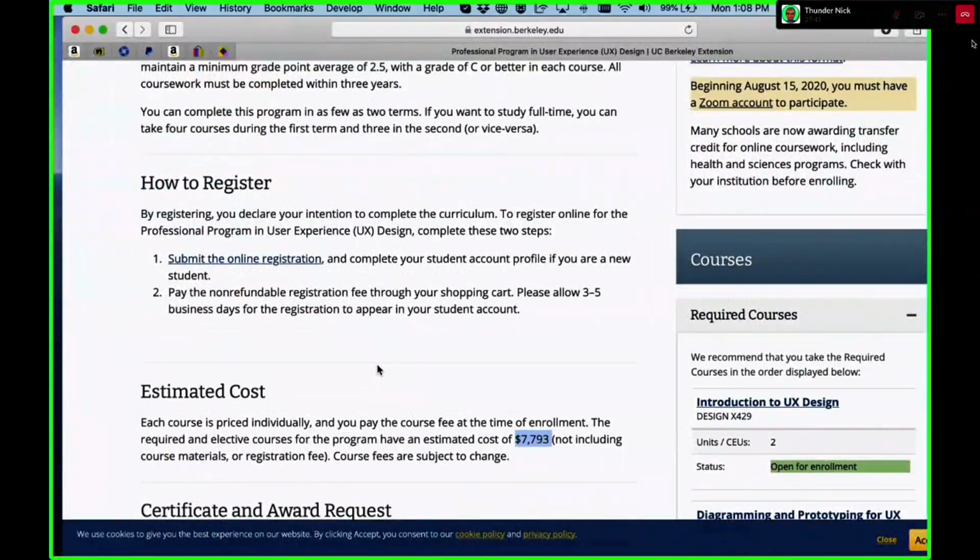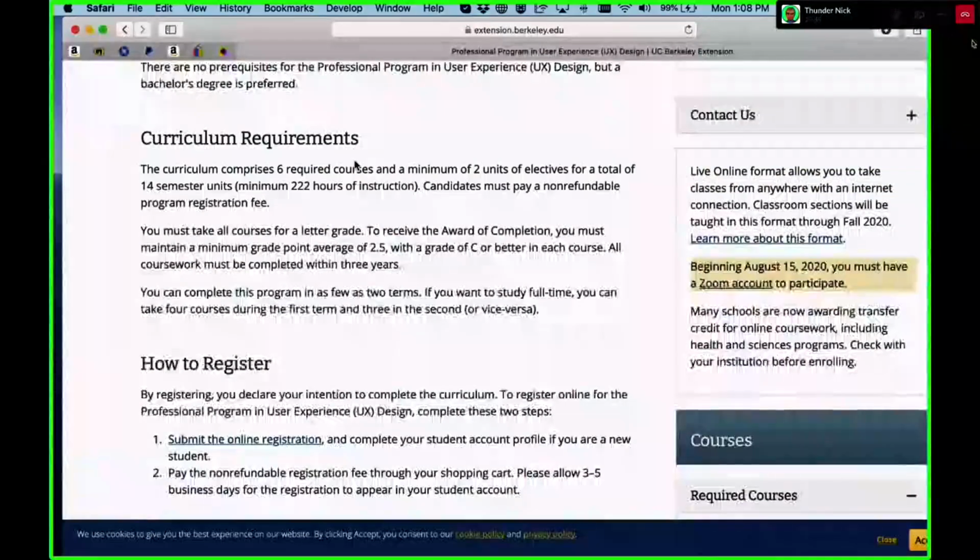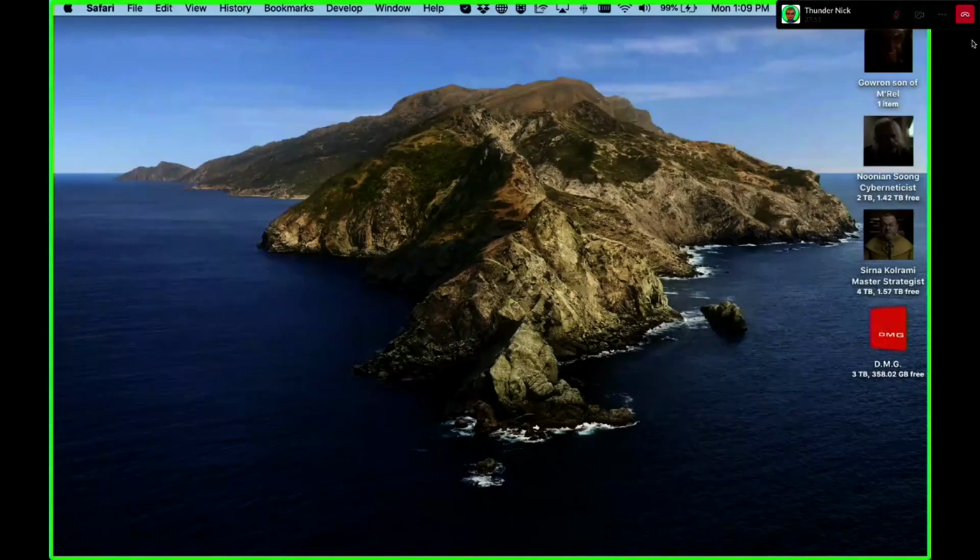So I followed this course. I got a grade A in this course. I was really passionate. It was very interesting. 2 years, and I've learned a lot of things in design and UX design.